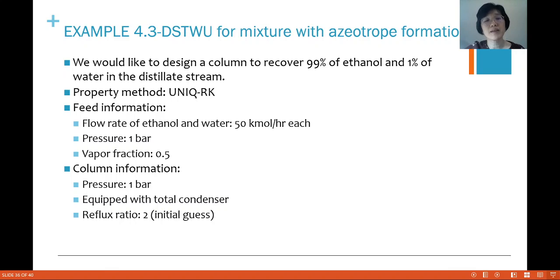The property method that is recommended is UNIQUAC-RK, and the feed information is a feed flow rate of ethanol and water of 50 kilomole per hour each. Pressure is 1 bar and the vapor fraction is 0.5. In terms of column information, pressure is 1 bar and the column is equipped with a total condenser, and we have to put the initial guess for the reflux ratio of 2.